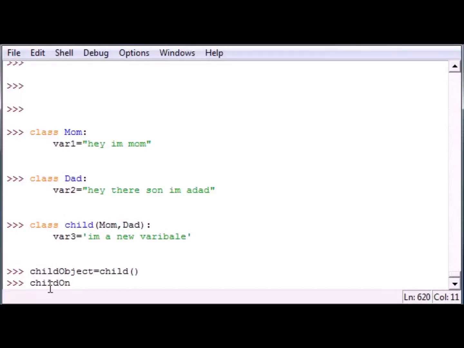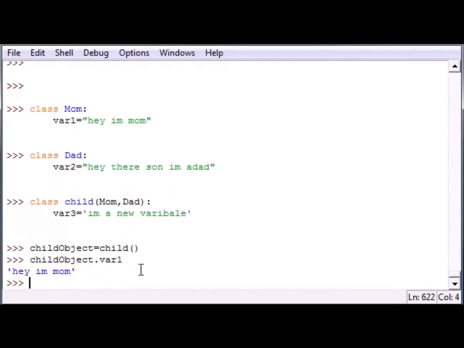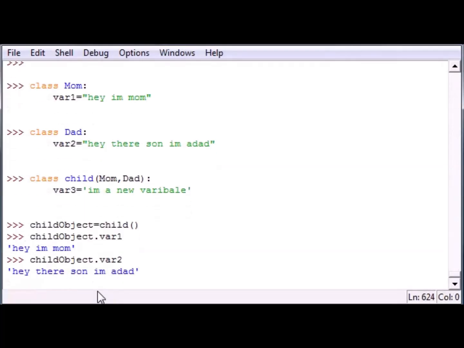So let's go ahead and child object dot var1 equals hi, I'm mom. So what it did is go into this class and says, alright, I'm inheriting all the variables of this. So even though we're using object in this class, we can still get the variables in this. And this works for var2 as well, which was in the dad class originally. So was it child object var2.